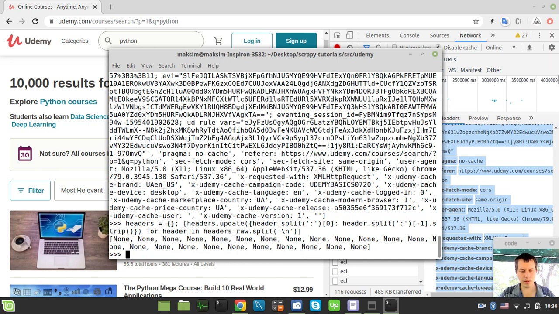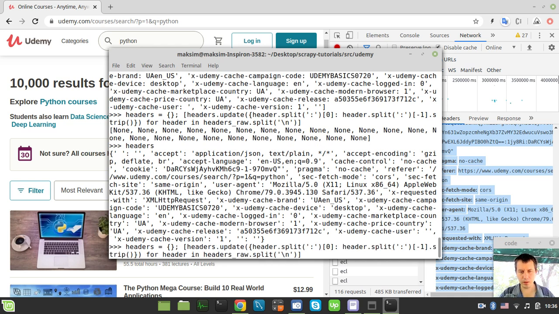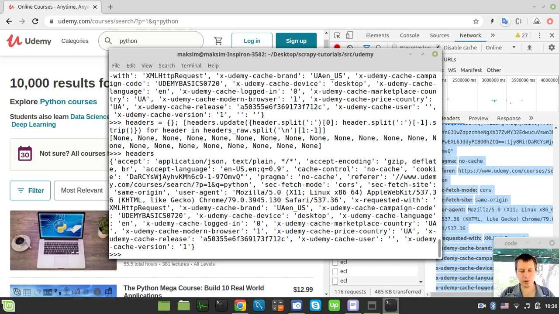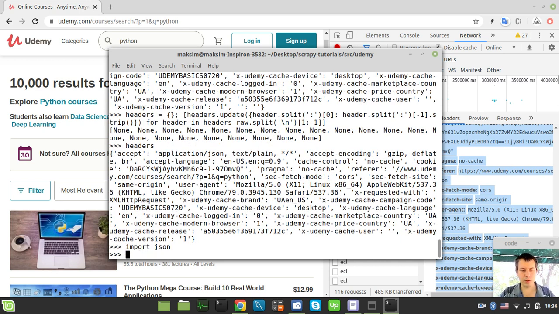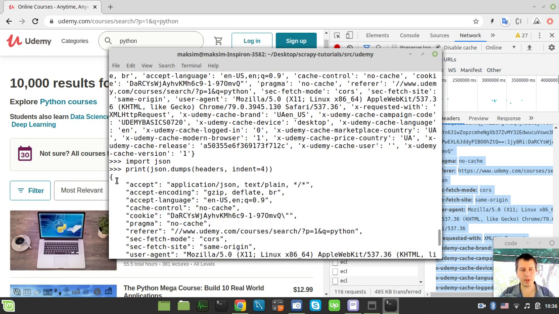Okay, so we got our headers, but I just need to avoid these empty elements. In order to do this, I guess it would be enough to slice the very first and the very last elements. So here are my headers, and I just want to import JSON to print them. So print JSON.dumps headers, indentation equals, how many spaces? Let's have 4 spaces, because Python has 4 space indentations.